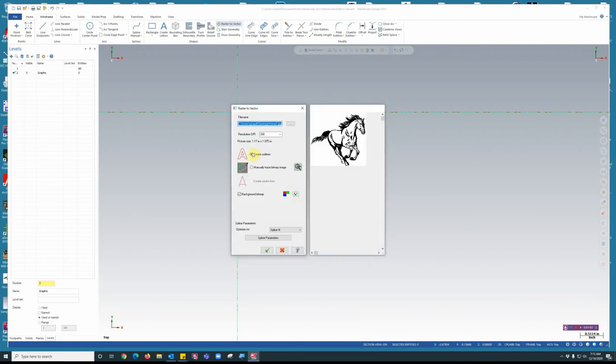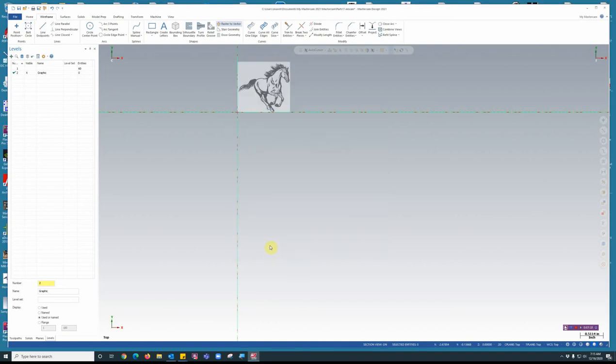I'm going to make sure that it says that we want to create the outline. I also want to make sure that it's optimized for a spline fit, and I'm going to say okay. So Mastercam is going to think about it for a minute, and it's going to try to vectorize this graphic. So we'll give it a few seconds here to think about it.